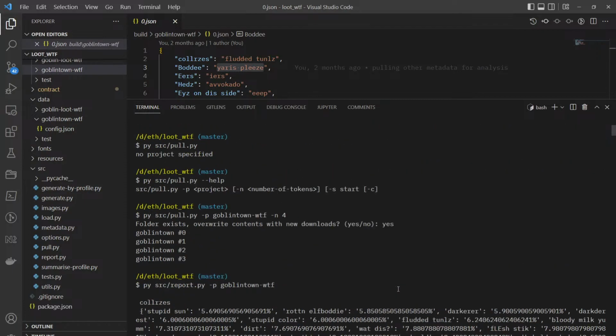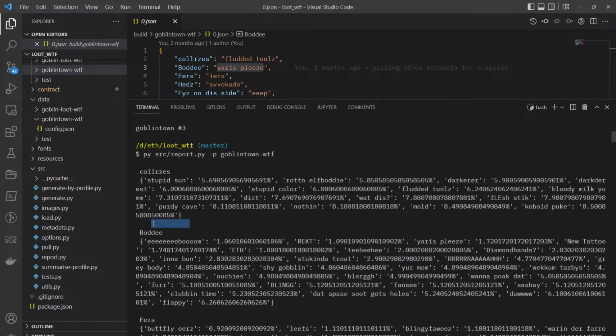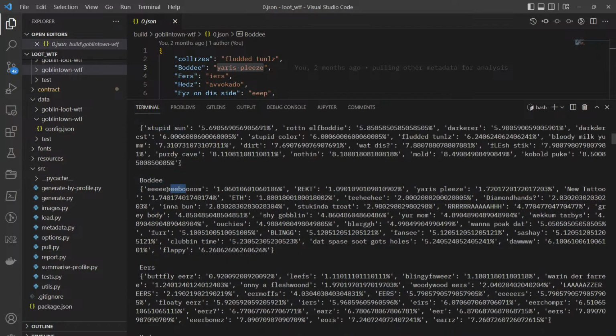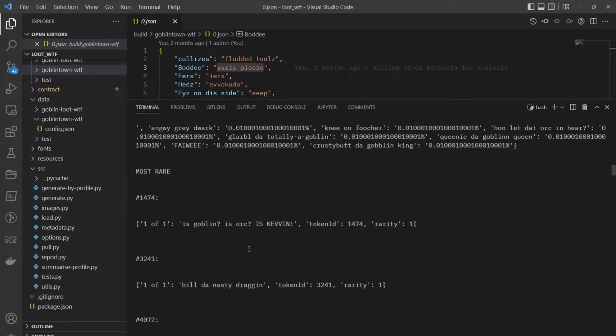So for this trait group, we've got all the traits that exist for that trait group and how frequently they appear as a percentage. So the stupid sun is the rarest one, and in this case the boom body is the rarest one. The most common is flappy, and so on.